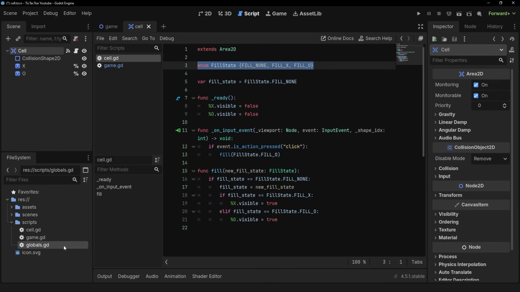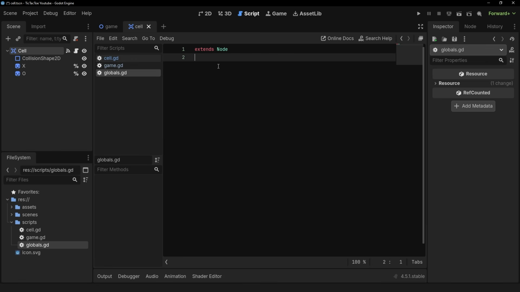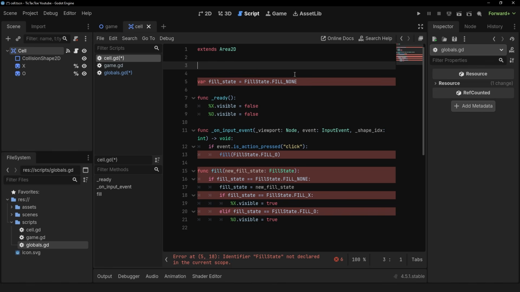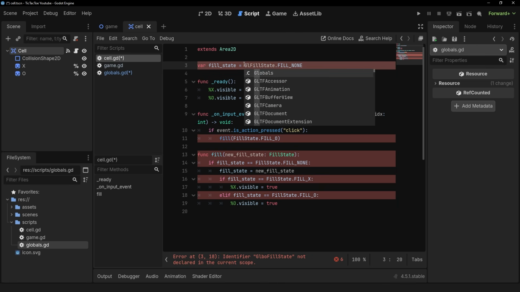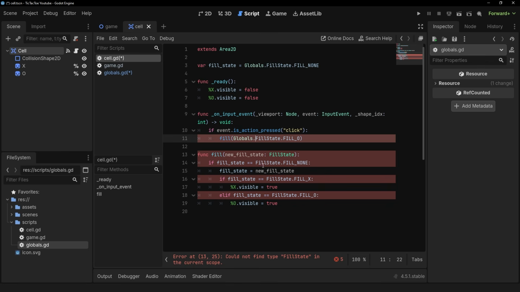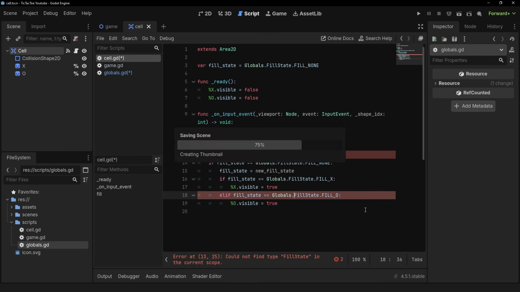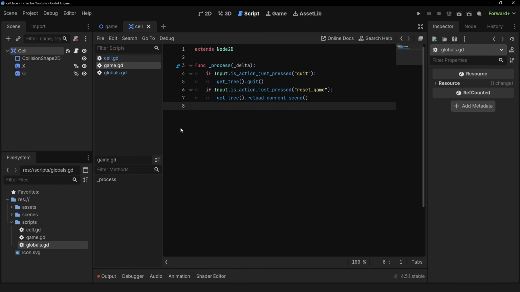Now we should be able to open up the global script. We can cut and paste the fill state enum there, and then from any script we should be able to access it. But you can see that we are getting these errors, and that is because now we have to add globals in front of all of these fill states. And that way it is going to work. And now we should also be able to use fill state here inside of the game script as well, which is exactly what we want.